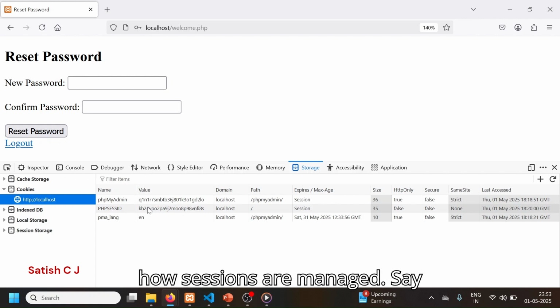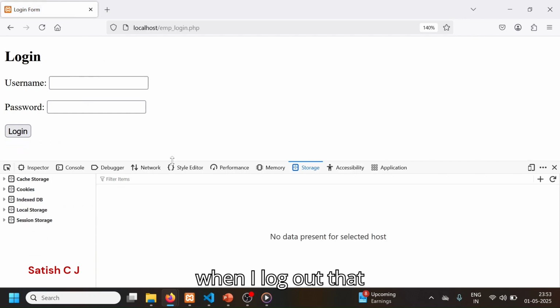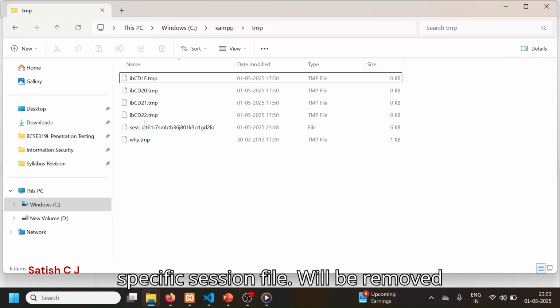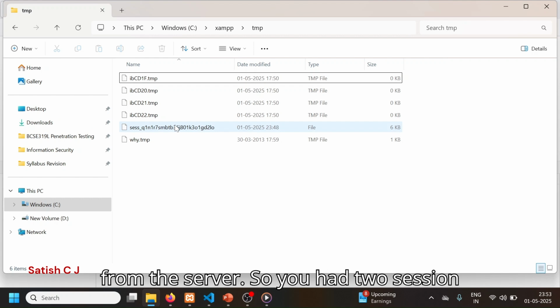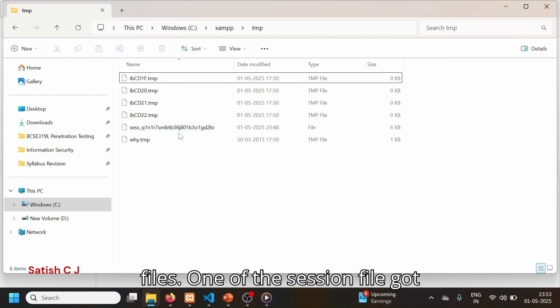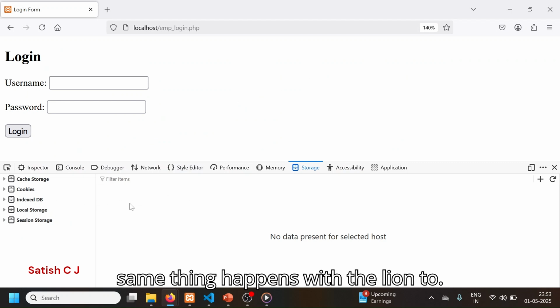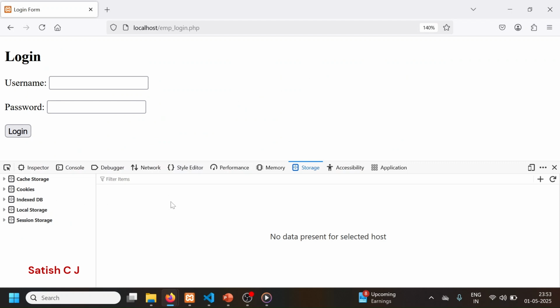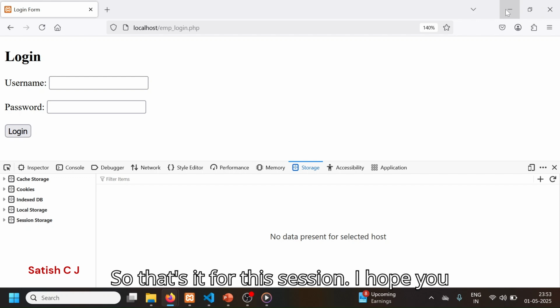This session cookie will be used for further communication with the server on further requests from the client. So this is how sessions are managed. Say when I log out, that specific session file will be removed from the server. So you had two session files, and one of the session files got removed from the server, and the same thing happens with the client too.